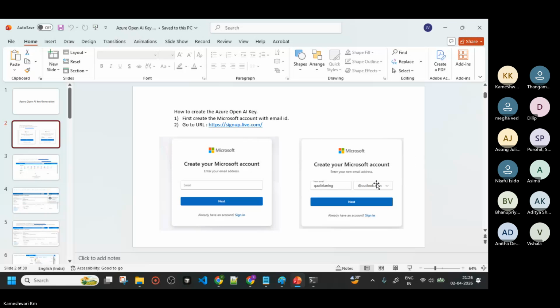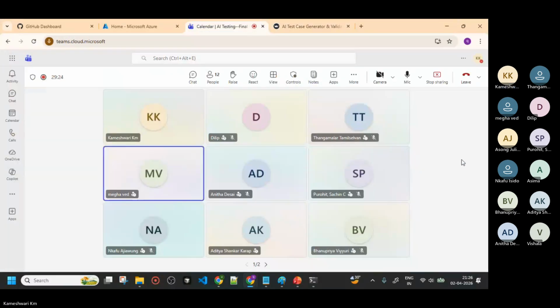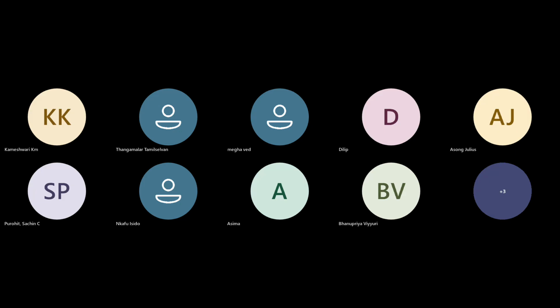I can share the screen. Okay, just give me 1 minute. Can you share the links on the chat so that we can follow step by step? Yeah, just the links.